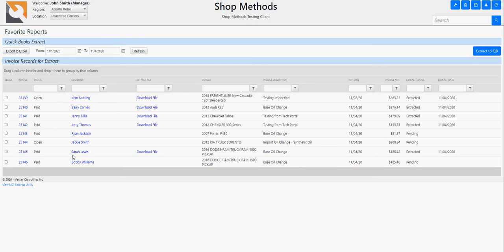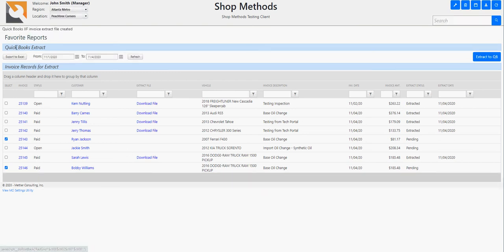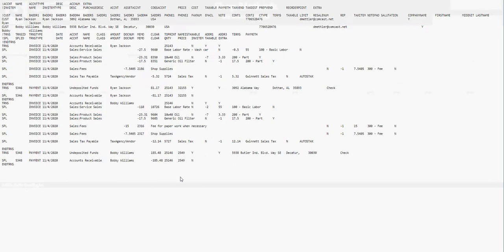So let's go ahead and choose Ryan Jackson and Bobby Williams. I know Bobby Williams is not in QuickBooks, so we're going to create the extract file. Run that. It's going to do some thinking and spinning. And okay, now we've got a QuickBooks IIF invoice extract file created. So if we refresh this page just by clicking this refresh button, you'll see we have a download file. We take a look at that. Yeah, we got Ryan Jackson in here and Bobby Williams and all their invoice and payment information. Let's go ahead and close that.